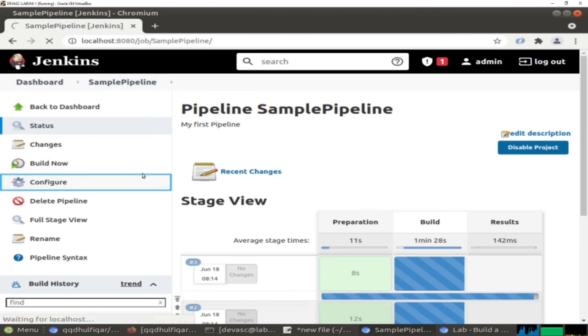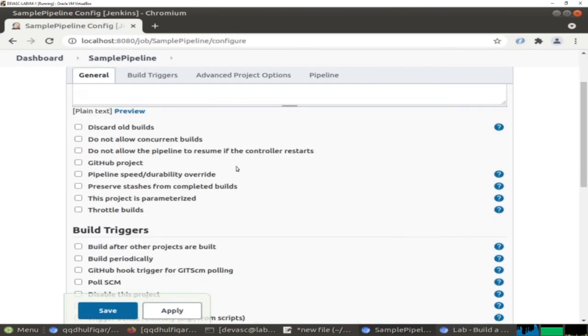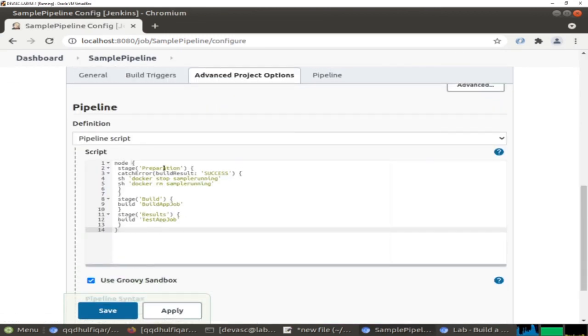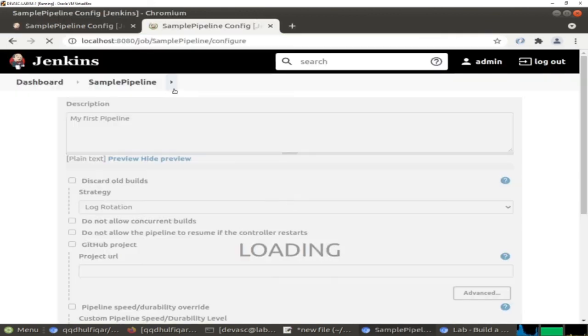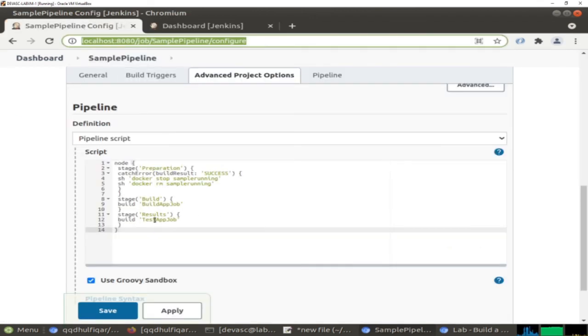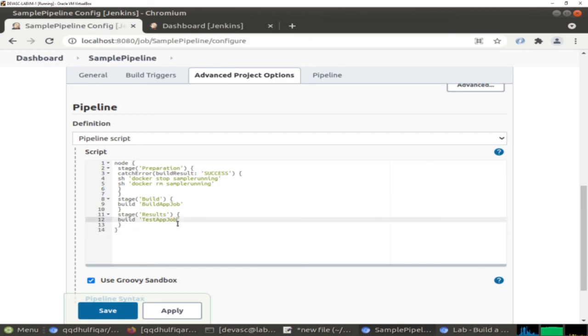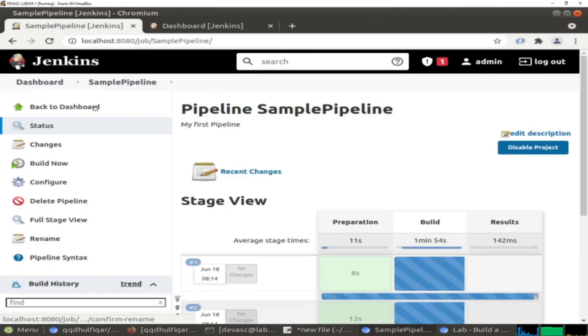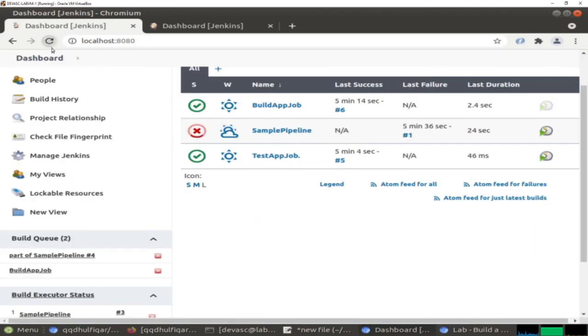Configure. And here is the pipeline. As you can see, let's make sure one more time. The test application is the name of the test app job with a dot, and here in the pipeline we don't have this dot, so let's give it a try. We put the dot here and save, and let's return to the dashboard. Let's refresh the page.